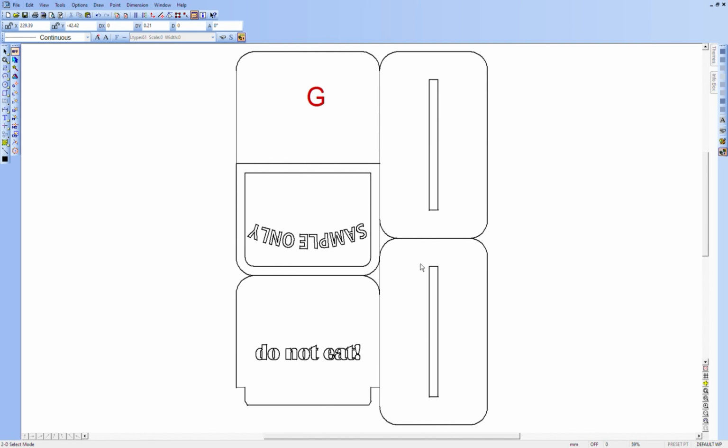Well, that's it for Lesson 2.1b. Thank you all for watching, and in Lesson 2.1c we'll cover the same process again but for the parts of a tab and slot interlocking box. See you then.